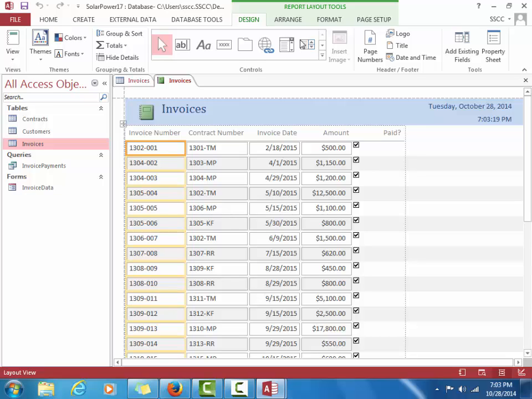One way is to resize columns to better fit data and ensure that all values will be printed. Also note that the page area, the area that will print, is defined by the dotted lines. Anything outside of the page area will not print. In the Paid column, click any field.